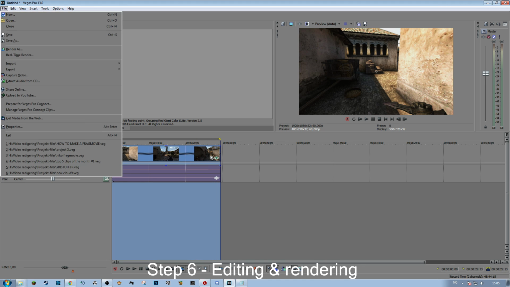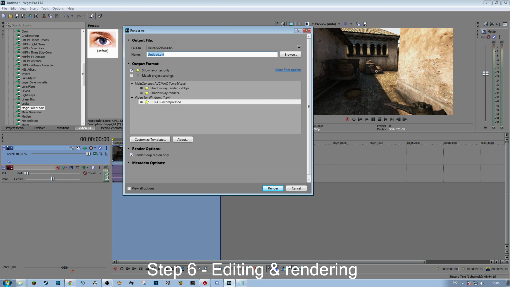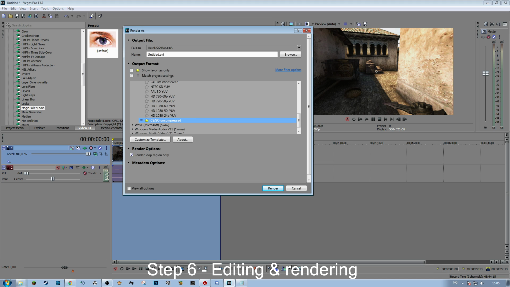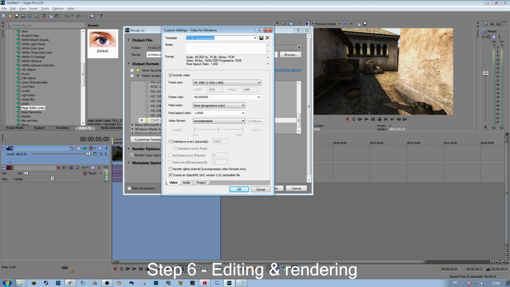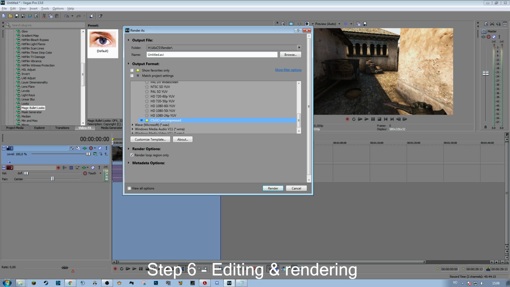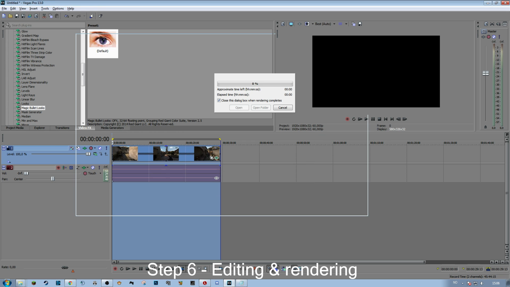But it's time to render a clip. You select the clip right there, like this. You go to File and Render As, and I have a customized template right here. It's uncompressed. I can show you how to set that up. You go to Video for Windows and you can just select this HD 720 60p, and you click Customize Template and you just make the settings match this. It's very important that you go to Project and select Best on video render quality. And then you just name your clip whatever you want it to be and you hit that render button.